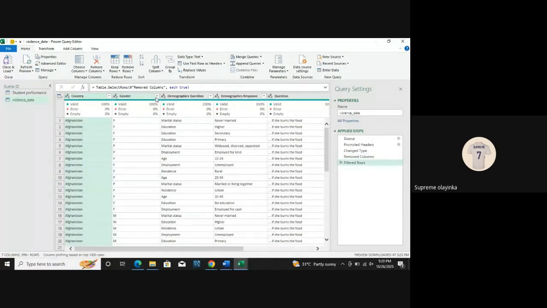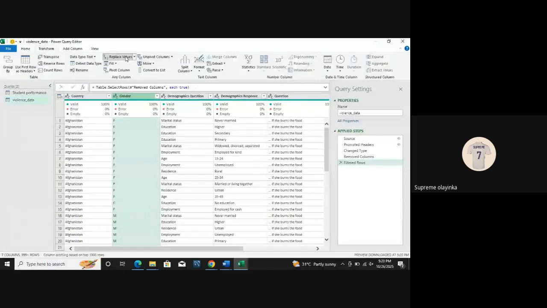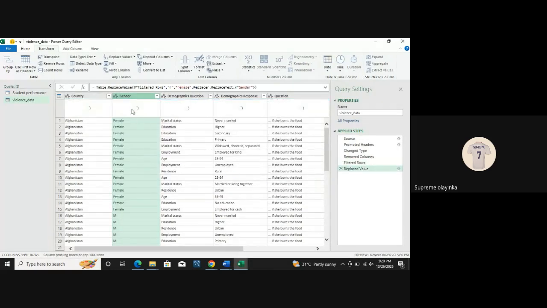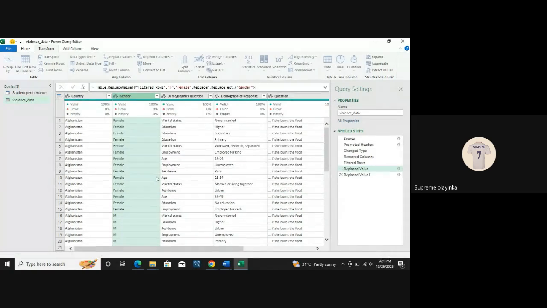So look at the gender. You want to replace F and M. That is, you want to replace F to be female, then M to be male. So you can just click on this one. Let's use this transform. Then you want to go to replace value, which is basically what we've been doing since morning. So F, and you want to replace it with what? Female. Then also you want to do replace value. You want to do M. You want to replace it with what? Male. And you can see the change has been effected.